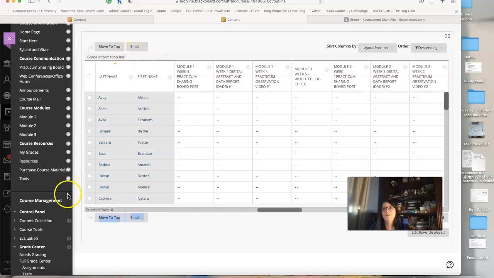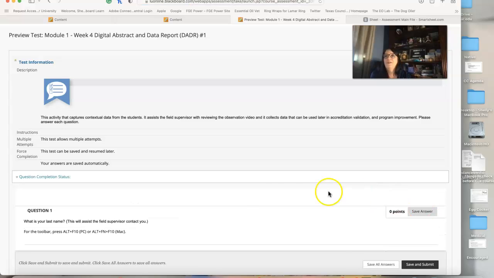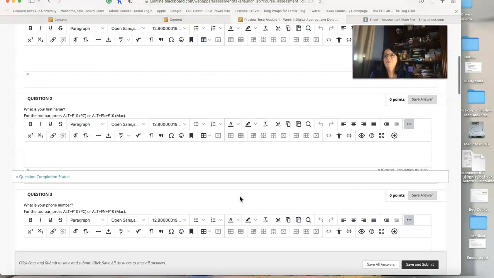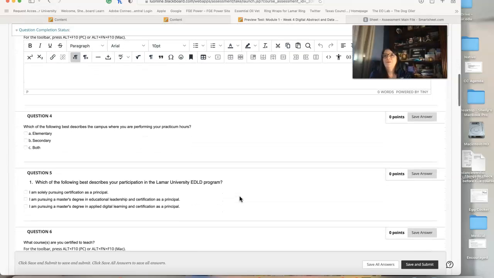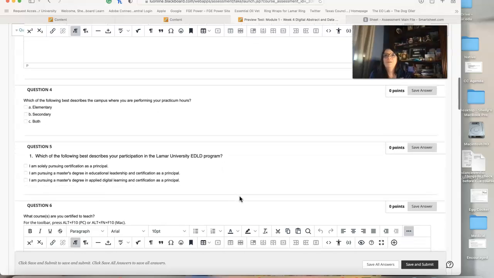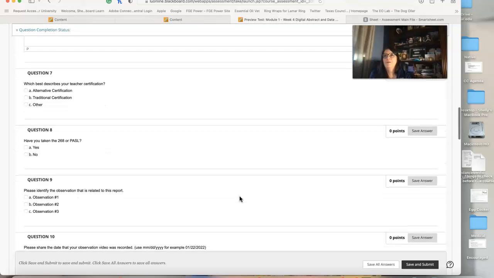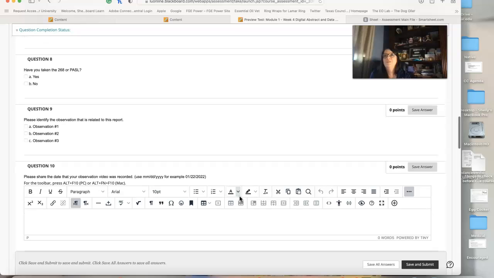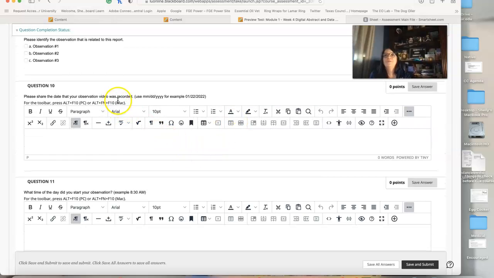So let's take a look at the DADR first and some of the questions that are there. Here is what the DADR looks like for students. They're going to click begin and fill in their information. So they have questions to answer as follows: their last name, their first name, their phone number, what best describes their school, elementary, secondary, or both, what describes their participation in the Lamar program, how they were certified, whether alt certified or traditional, whether they've taken the PASSLOAD of the 268, which observation this is. So for this one, we're looking at observation 1. And then they're going to share the date the observation video was recorded.